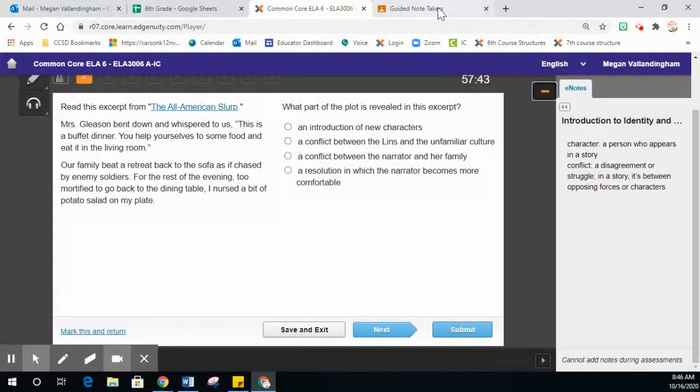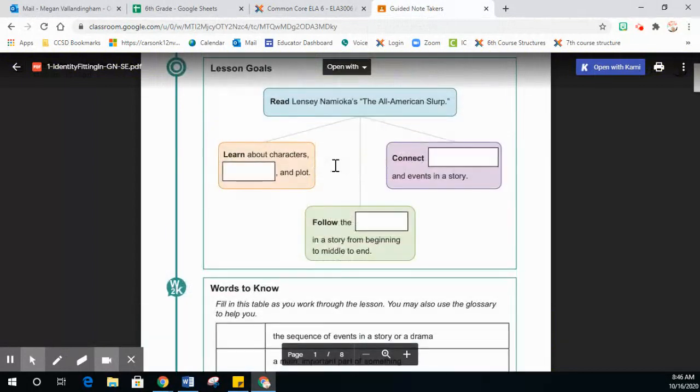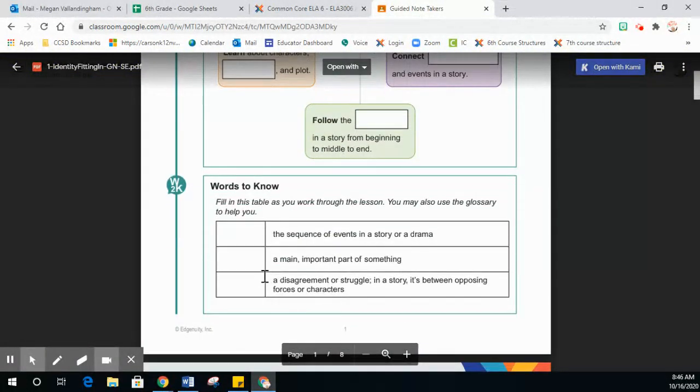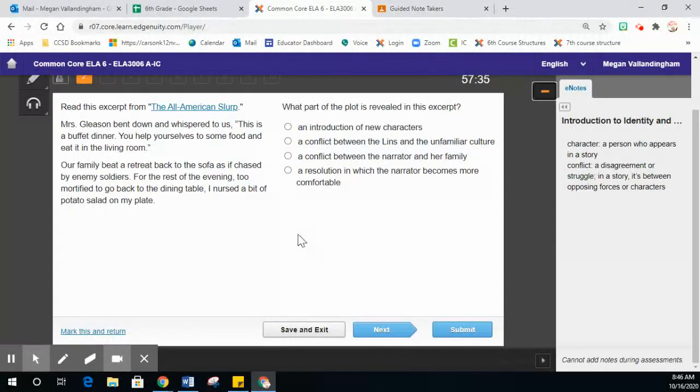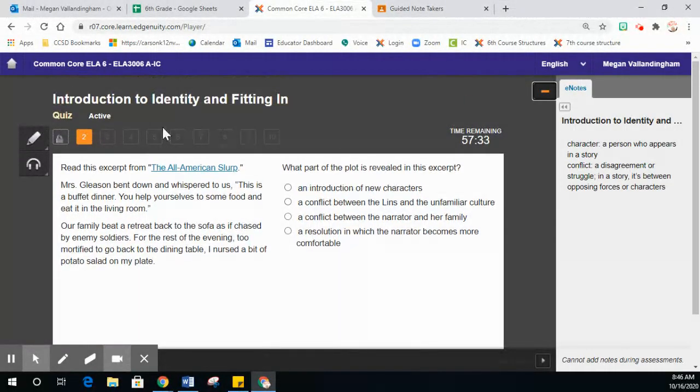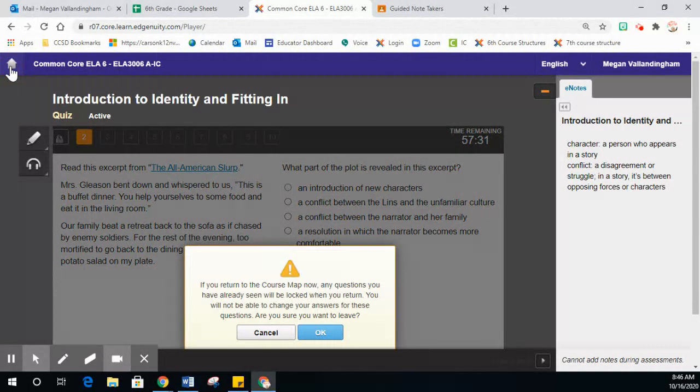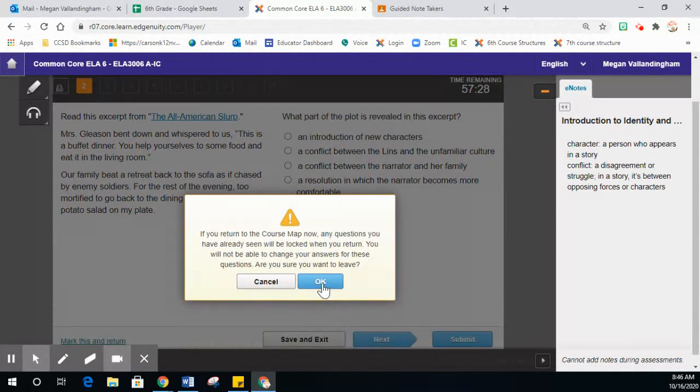And I can also go up to my tab and I can read my notes that I took with my guided note taker when I am taking my quizzes and my tests. So that is 2 ways to help your child be successful.